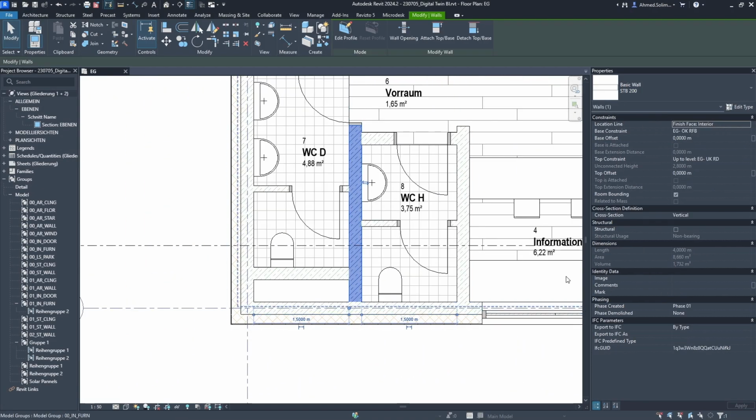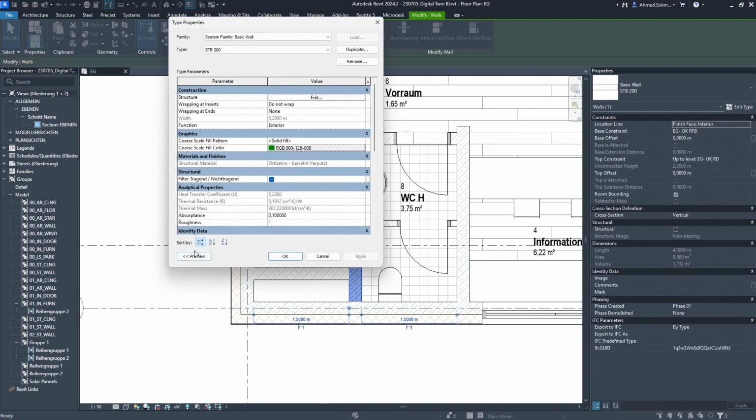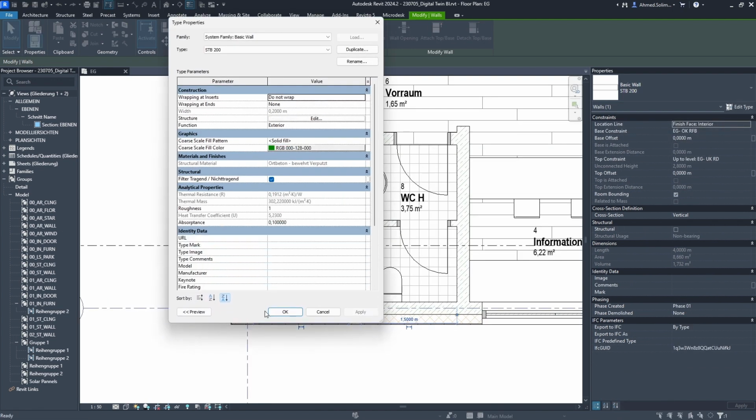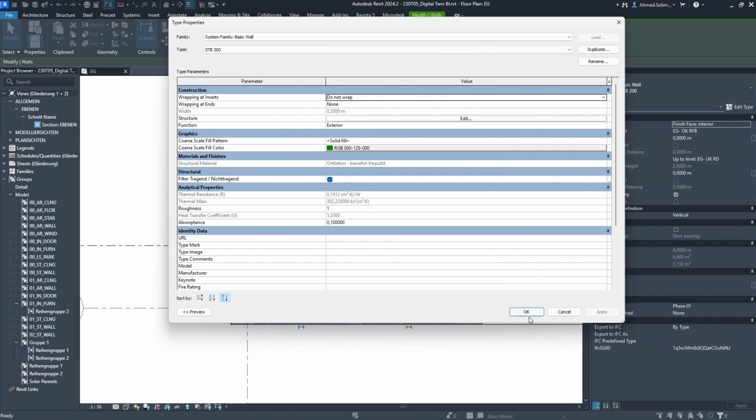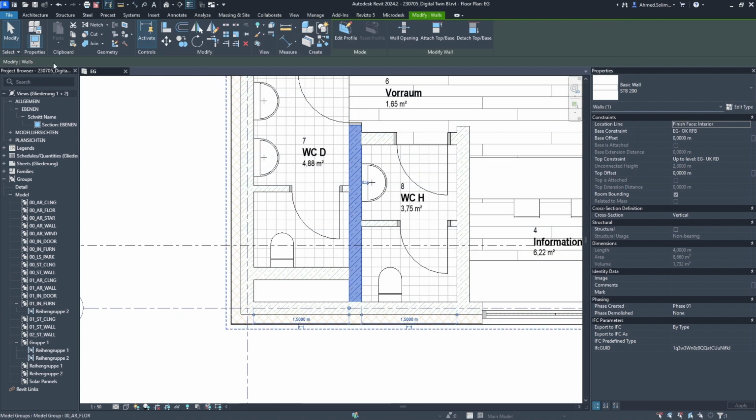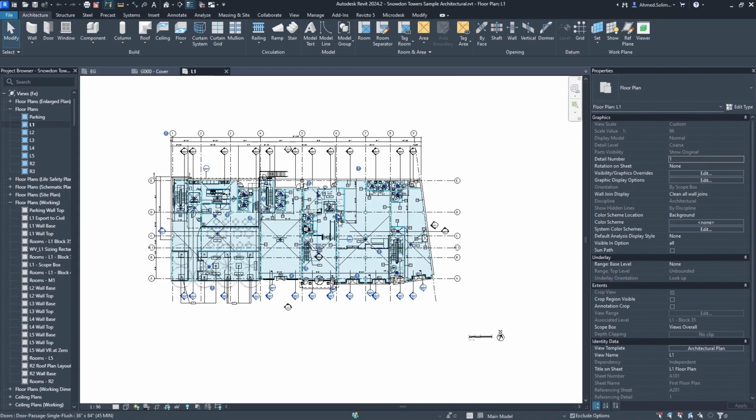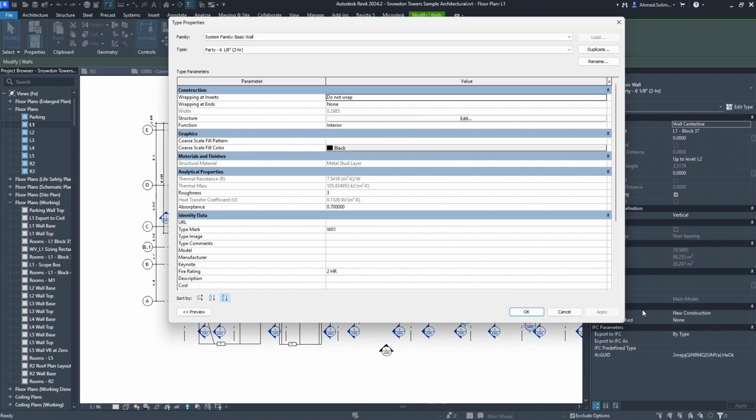Parameters can be sorted alphanumerically, ascending or descending in the properties palette and the type properties dialog. Regarding the type properties dialog, Revit will now remember the latest sizing, column width, and location across all your projects.